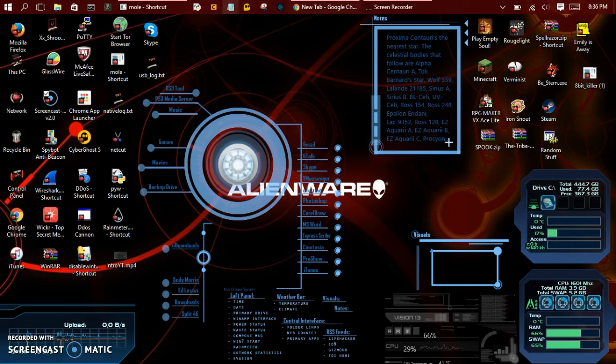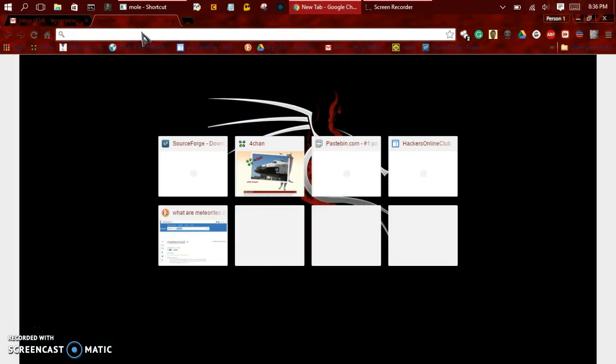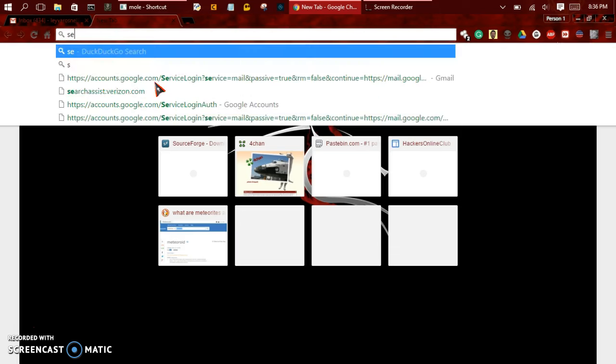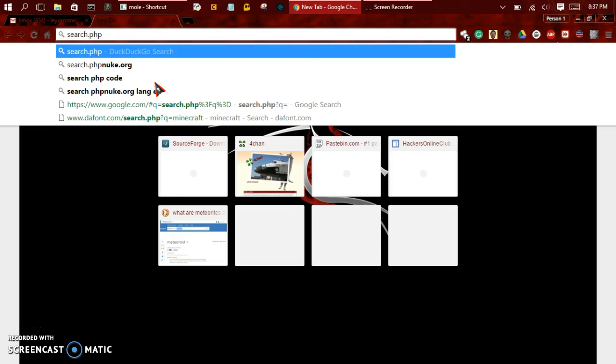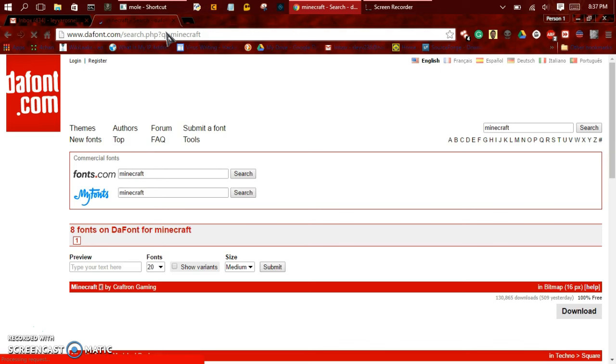I was on Google and I searched up, let's see, what did I search up? Let me just plug in my external USB keyboard. I searched up search.php, right here. This site right here. This has a huge exploit in it.